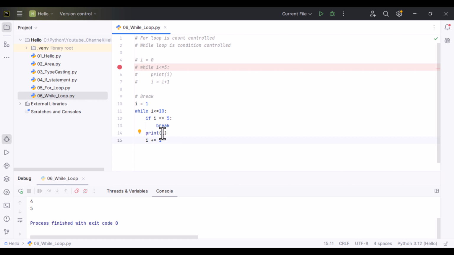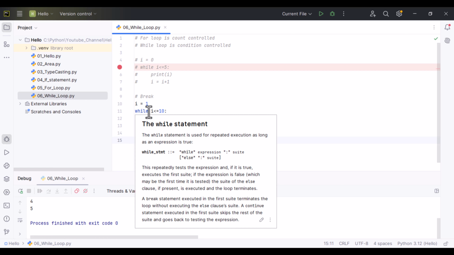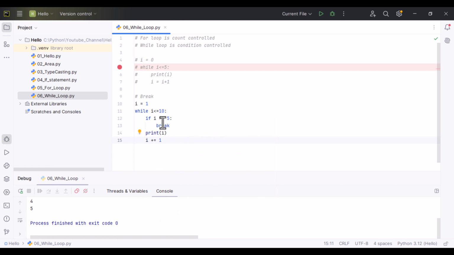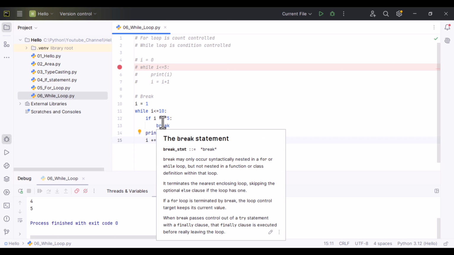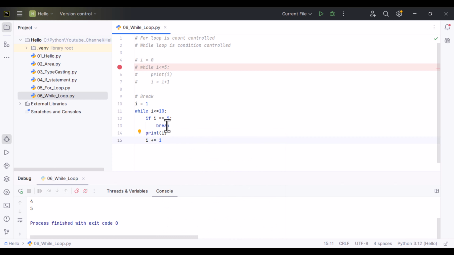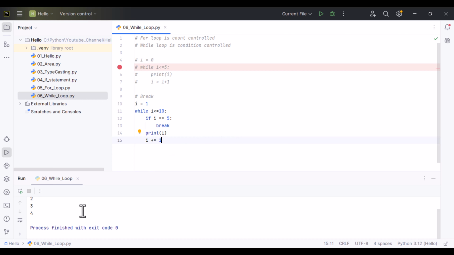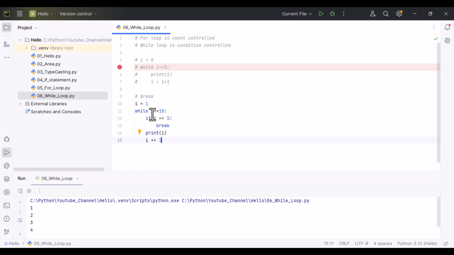What does this break statement do? Here we say that i equals to 1 and provide some condition that while i is smaller or equals to 10, so it will actually print the values from 1 to 10. But we also provide another condition that if i equals to 5, break. Now when i reaches 5, it will terminate the while loop. Now if I print it, see, when the while loop reaches the 5th number, it actually terminates the while loop.